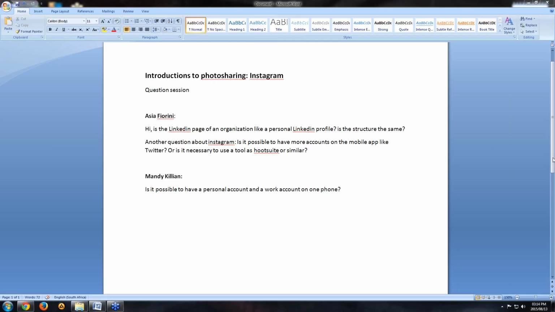Mandy, is it possible to have a personal account and a work account on one phone? So again, there we have it. Mandy, if you are managing your organization's page, same as with Facebook, you would have to go into your Facebook page via your personal profile. So you can create the individual profile page, but you will also create the organization page. As I mentioned to Asia above, they are two separate things. So you can manage them from your phone. You would just have to flip between the two.